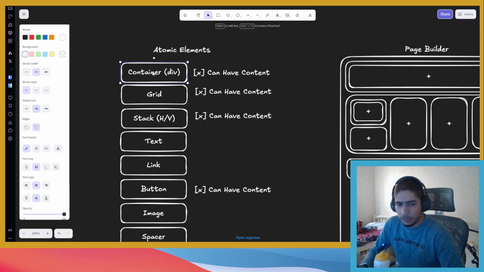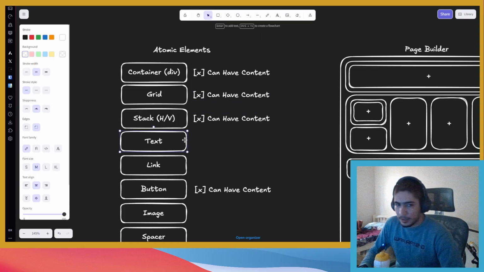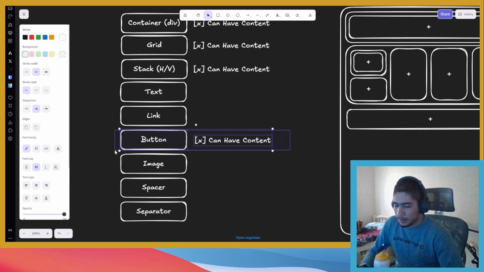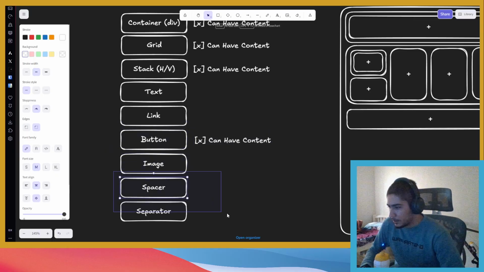The div is just a normal div without any changes added to it. But a stack is going to be a flex element, so you can have centering and all of the interesting things. The text is basically a paragraph, nothing more complex. A link, simple. A button can have content inside it, because you can do some manipulation in buttons. An image, of course. A spacer, which is for spacing, and a separator, which is a horizontal line.